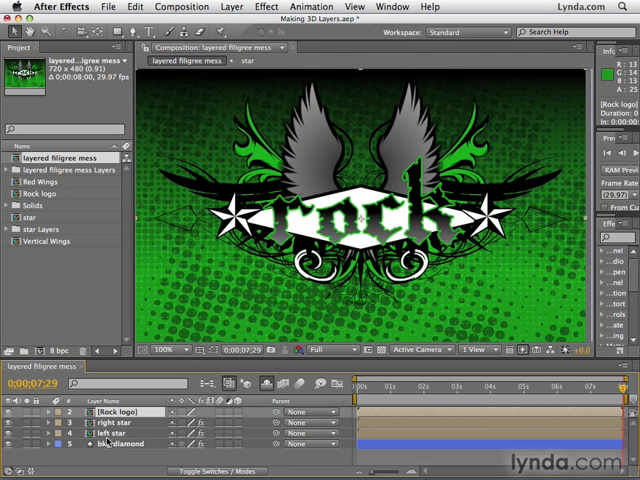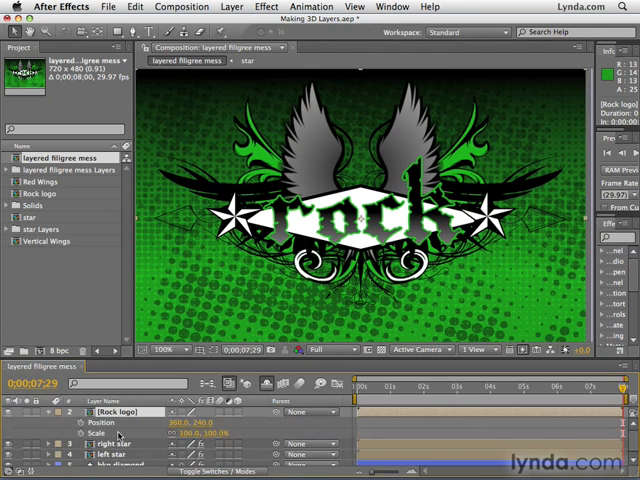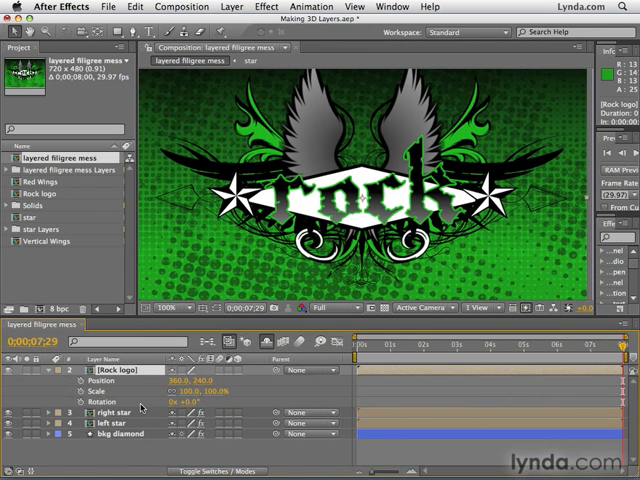So what I want to do is hit P for position and Shift S for scale and Shift R for rotation. And I want to show you these properties because each of these will change once the layer is converted to 3D. Anchor point will also change, but I don't fiddle with anchor point as much as the others. So we're just going to be looking at position, scale, and rotation here.